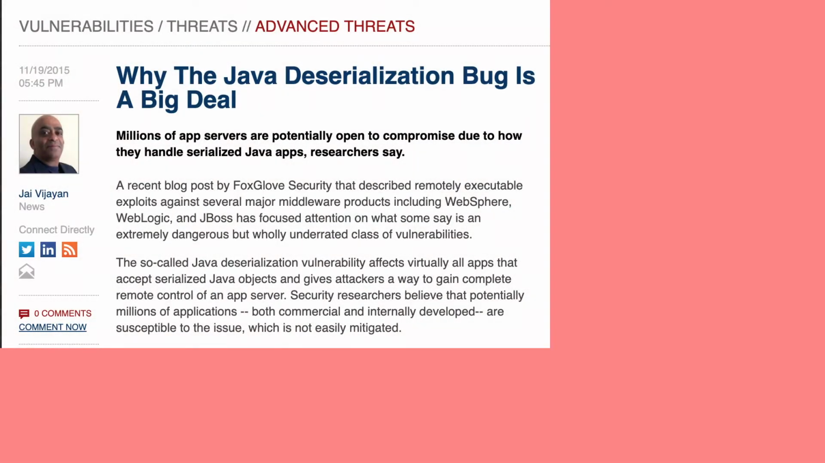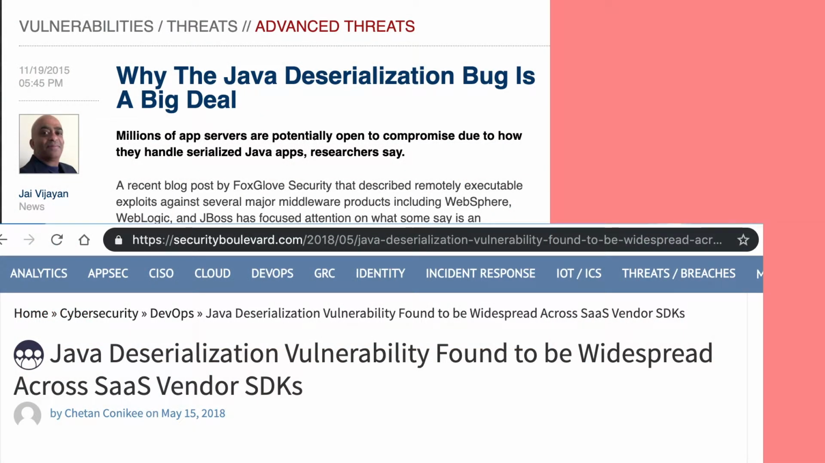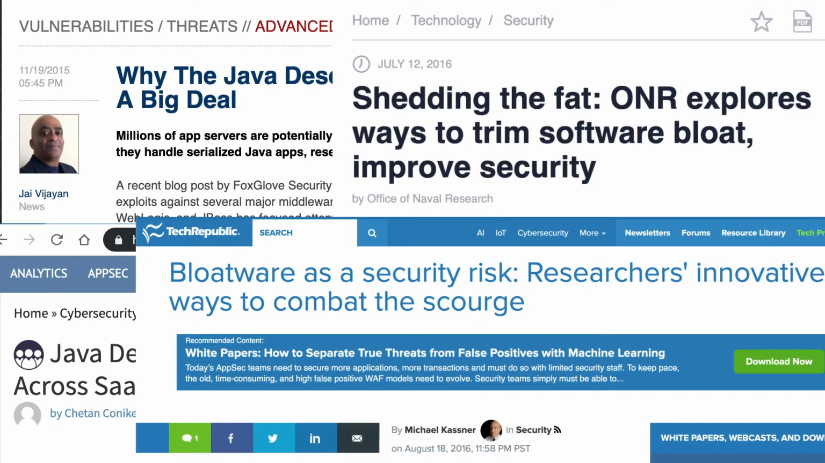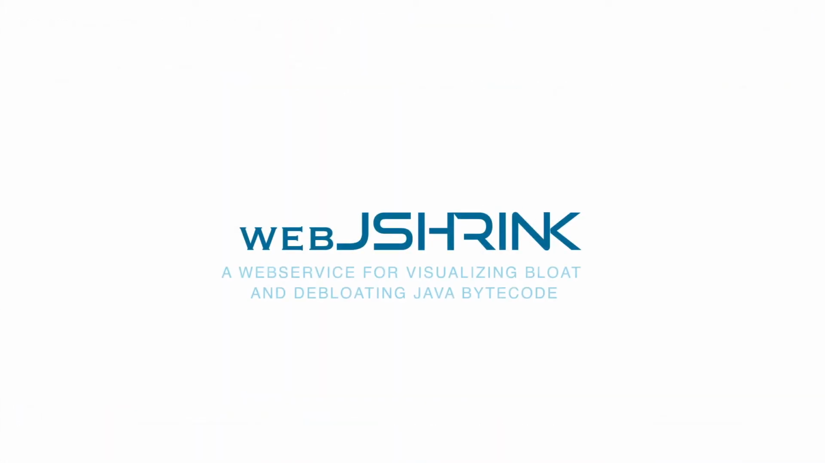There have been many recent stories about adverse effects of bloated software. Thus, there is a need for a tool that can help in understanding bloat of applications and enable debloating. So we built WebJShrink, a web service for visualizing bloat and debloating Java bytecode. Let's take a look.